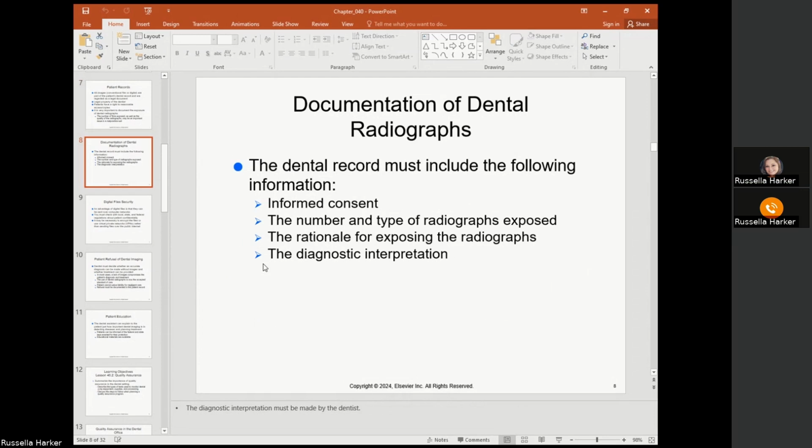So the dental record must have informed consent from the patient stating that they have given consent for the treatment that they are about to receive. The number and type of radiographs that were exposed on the patient, and the rationale for exposing the radiographs. We don't just take radiographs because the patient came into the office. There has to be a reason for taking the radiograph. And the diagnostic interpretation for the radiograph.